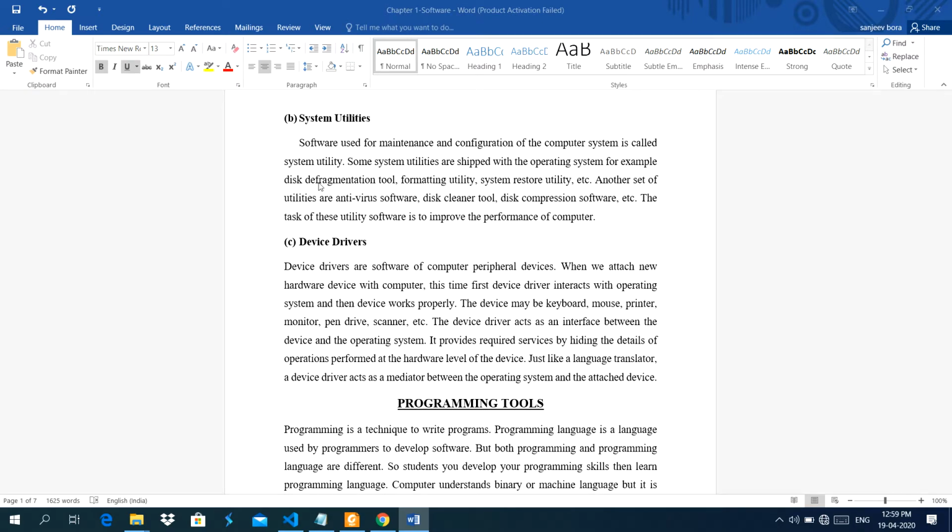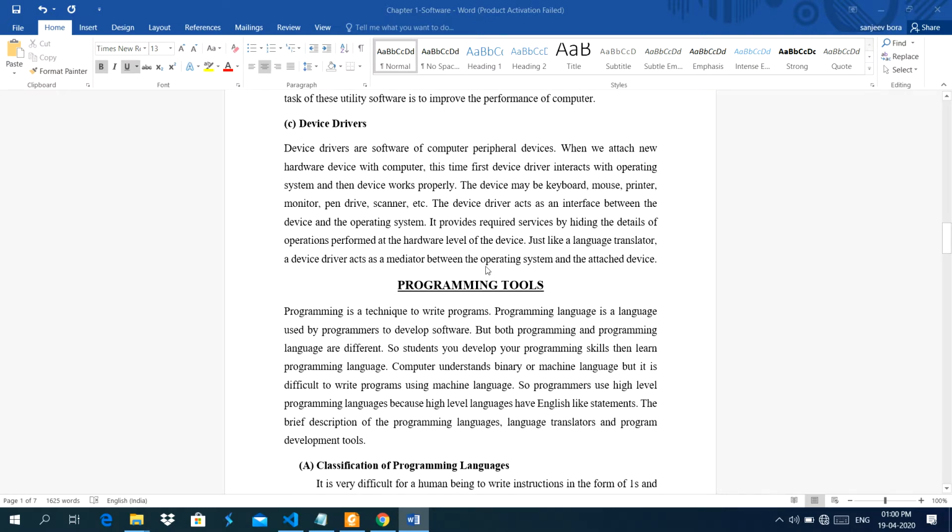Like if I have installed the operating system and application software in the computer, then I will create a restore point here, and in future if my computer corrupts, then again I can restore the system using this utility or other utility software. Another set of utilities are antivirus software, disk cleaner tool, disk compression software. Disk compression software compresses the storage devices. The task of these utility software is to improve the performance of the computer.